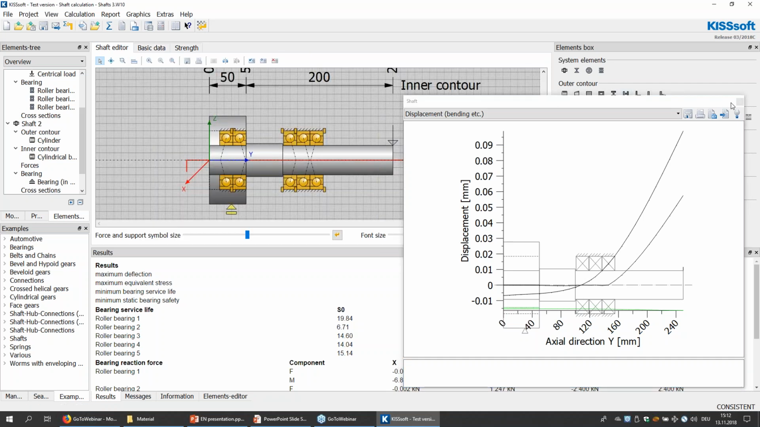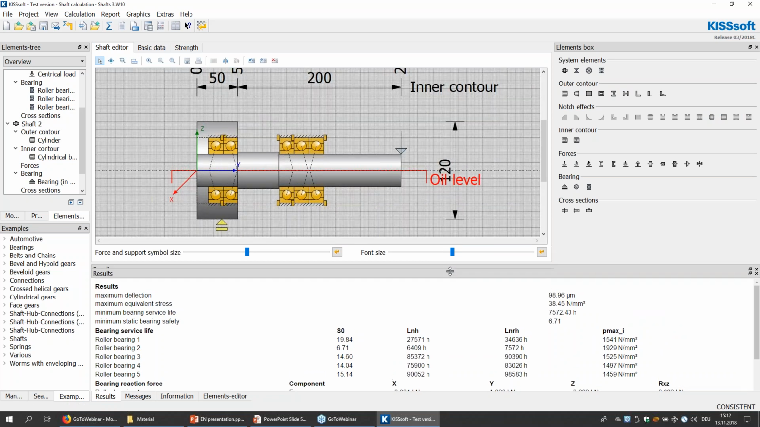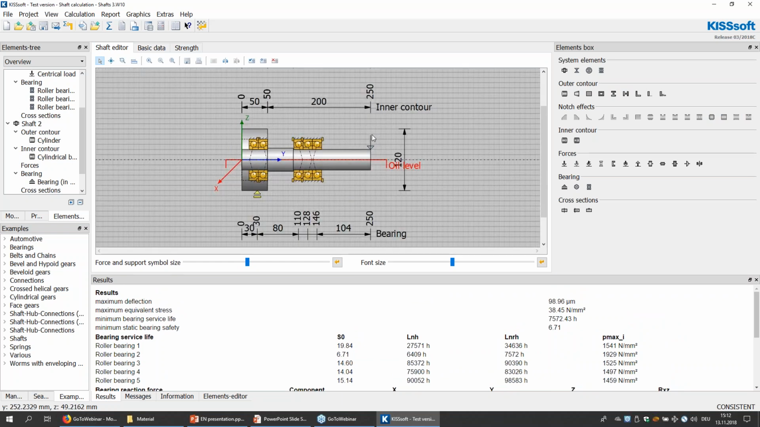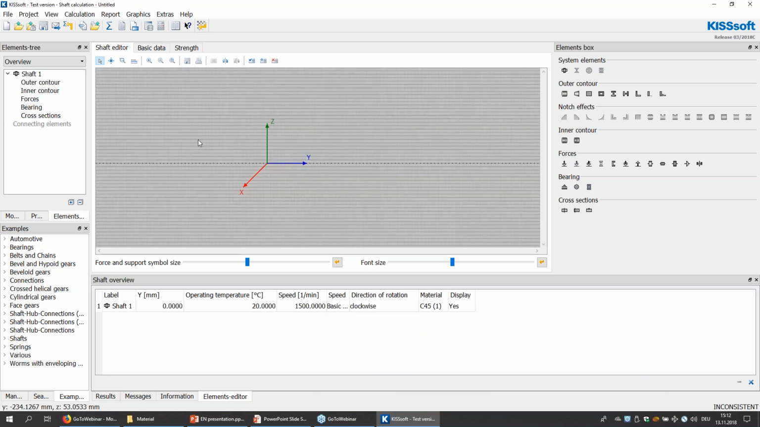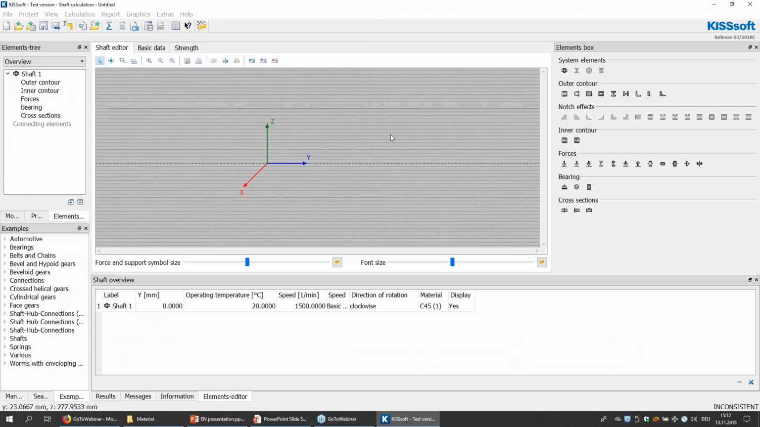So we saw some simple examples of shafts. There are cases where you would like to model something more complicated, or for example, you would like to use a DXF drawing that you already have in order to draw your shaft based on that. So I'm going to show you how you can do that using KISSsoft. I'll start a new shaft calculation for that, and I have prepared a DXF drawing. You can import your DXF as a background into KISSsoft.